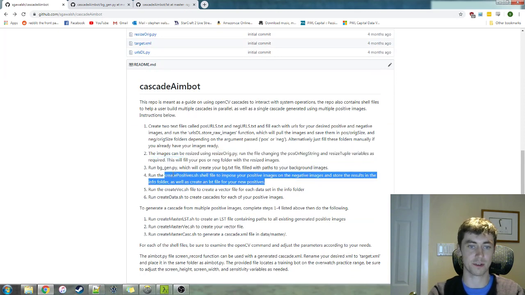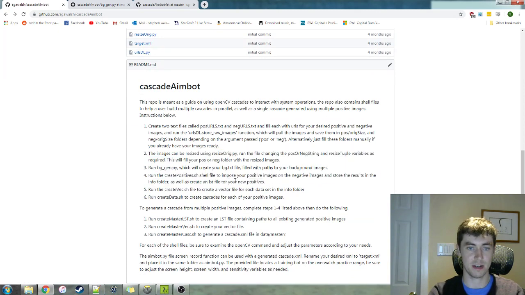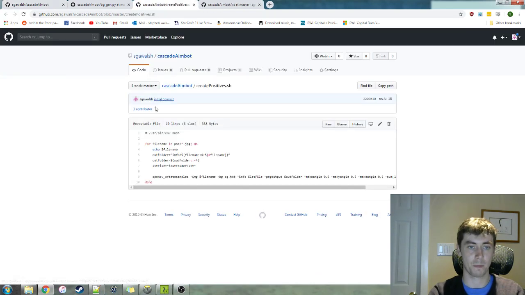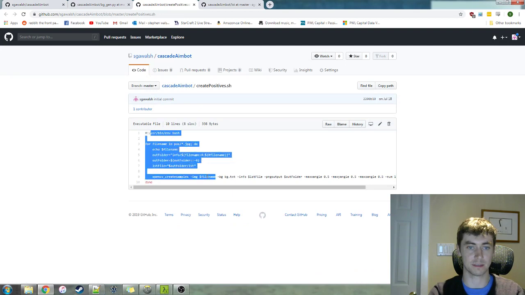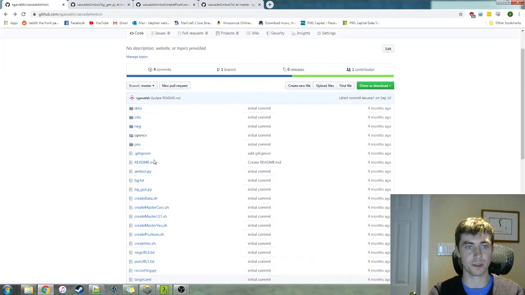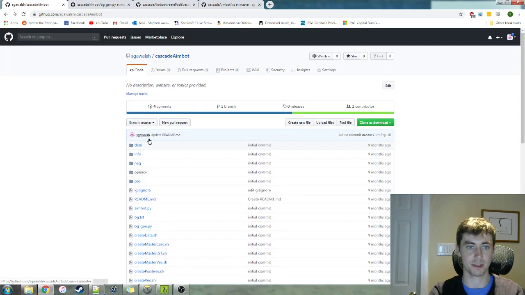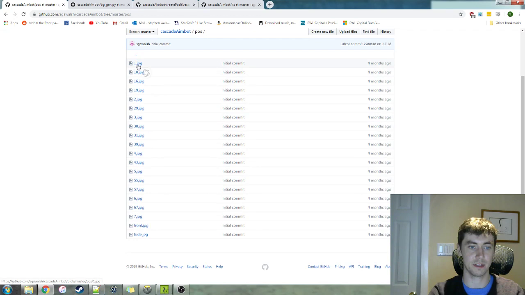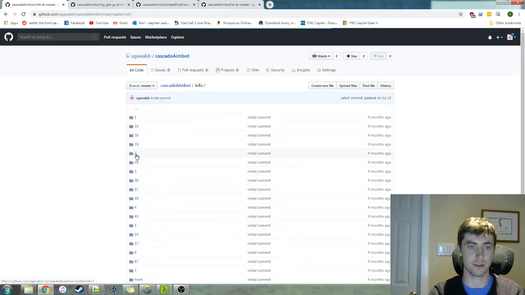Right, so we have this create positives sh shell file. This is one where we're actually using our OpenCV installation, and basically what it does is it superimposes your positive images on your negative images. So if we go in here, I think that we can take a look at one of these. Oh, excuse me. It goes in the info folder, I think.